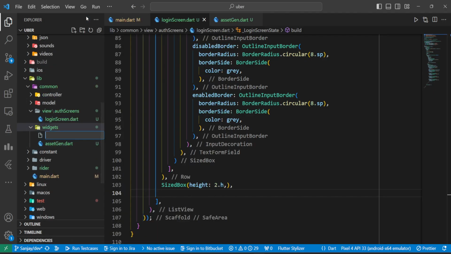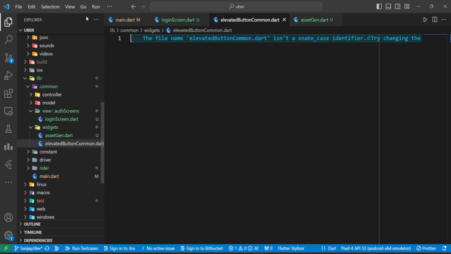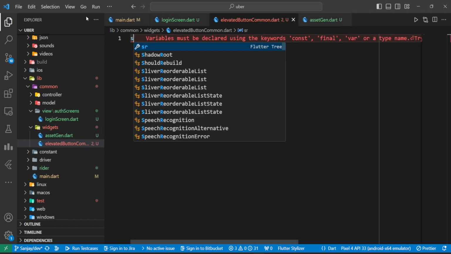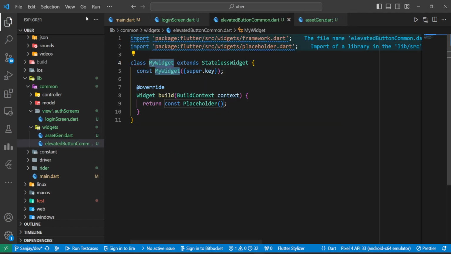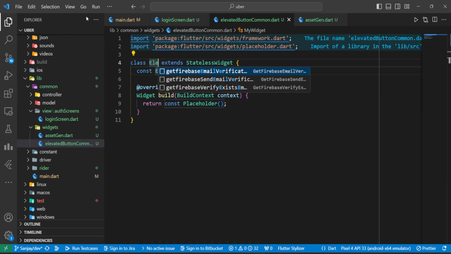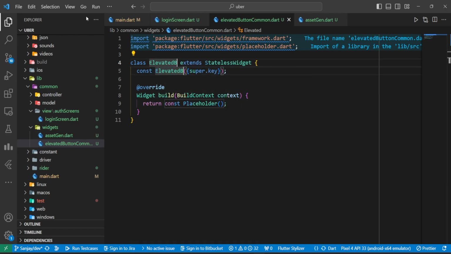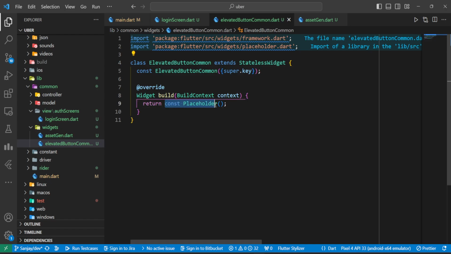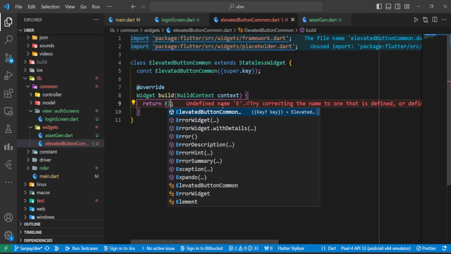new file, naming it elevated button common.dart. We will go for a stateless widget, and it's going to be elevated button common, and what it's going to return, it's going to return an elevated button.